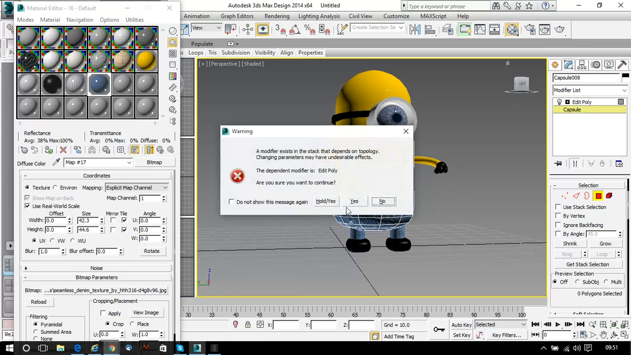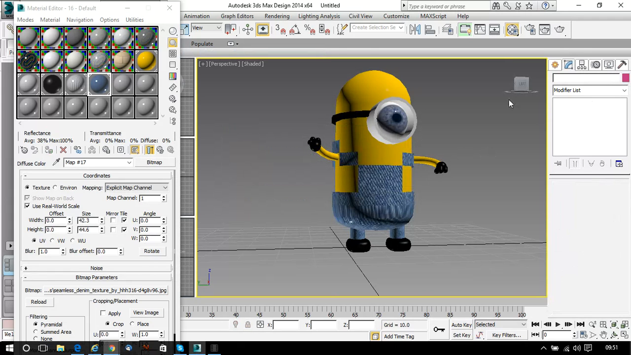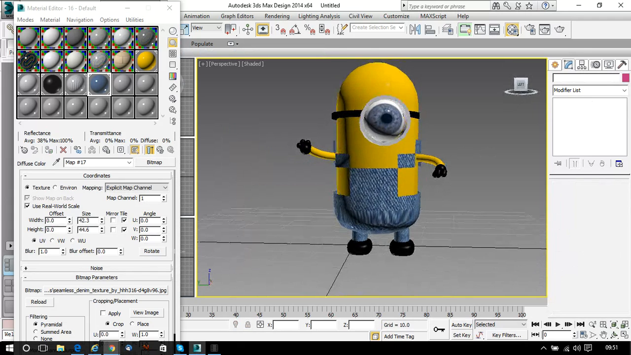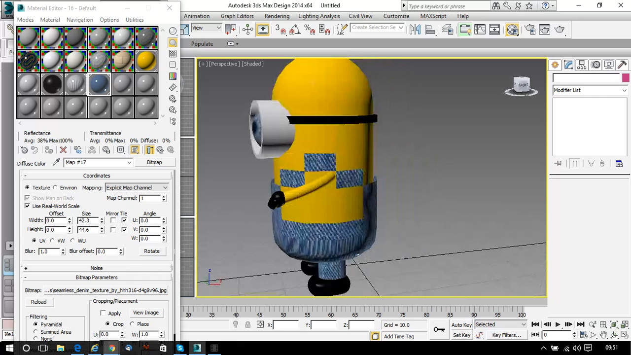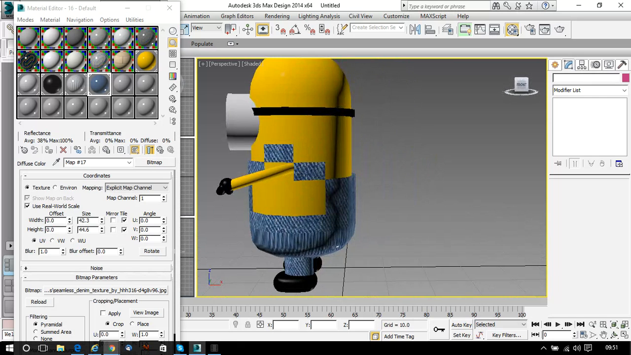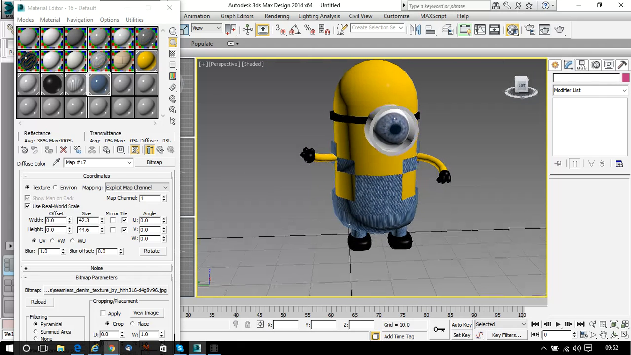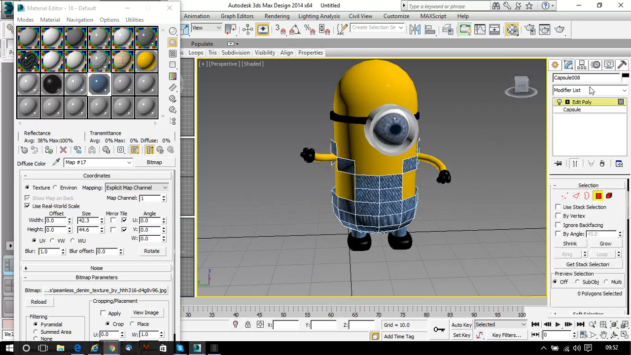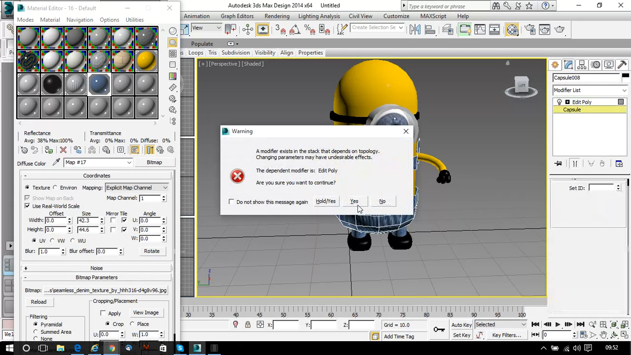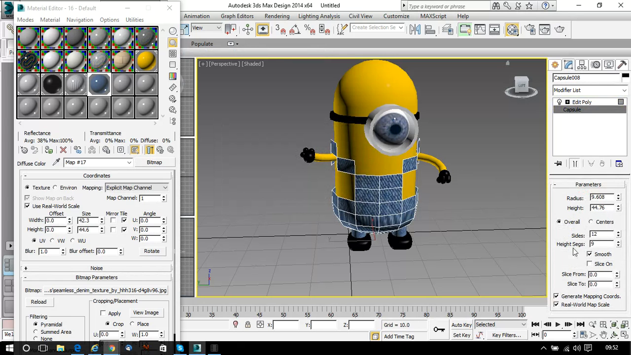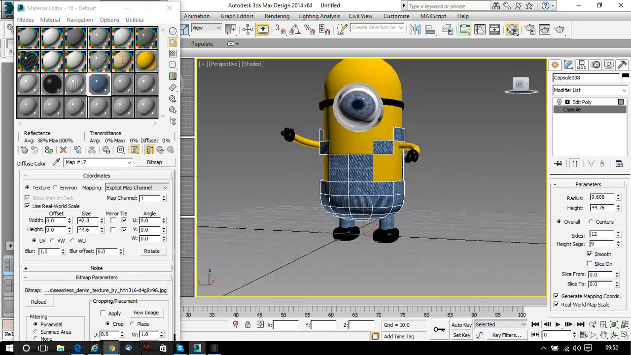Click on the capsule bit so that we can deselect. And there we have it, a minion with dungarees. You can see my dungarees are quite blocky. The more polygons you have on your cylinder or capsule, the more sides you have and the more height segments you have, the smoother it will look.